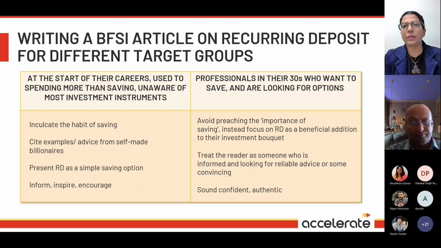Now, when you're writing for professionals who are slightly older, in their 30s, who want to save and are looking for options, try and avoid preaching the importance of saving, because these people already know that they need to save and they're probably already on their way towards building a corpus. Instead, focus on RD as a beneficial addition to their investment bouquet. Treat the reader as someone who is informed and is looking for reliable advice or some convincing. So through your article, you must sound confident and authentic.